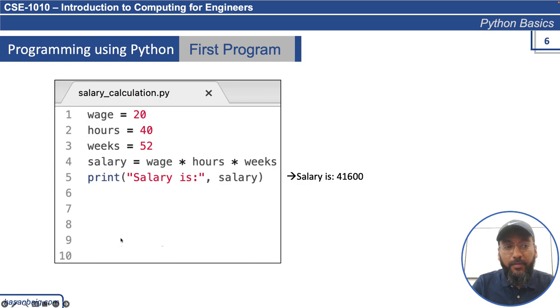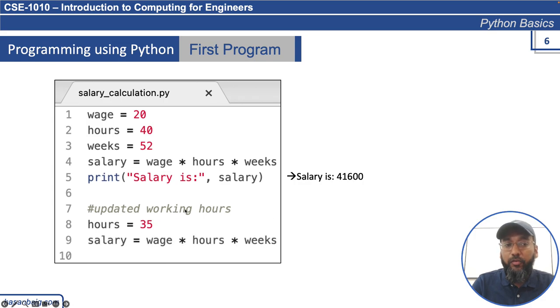Okay, now moving on, what we choose to do now is we are updating the hourly wages here, so the total number of hours. So here, instead of 40, we are using 35 hours a week, and based on this new or updated information, we have to calculate the salary again. So here we have to perform the procedure again. We have to recalculate based on the new value of total number of hours in a week.